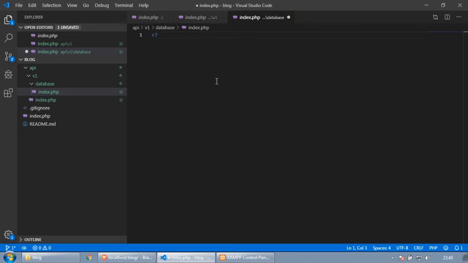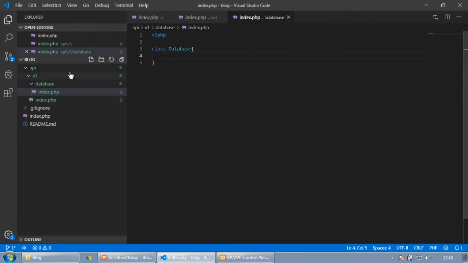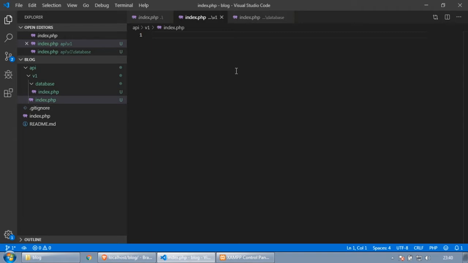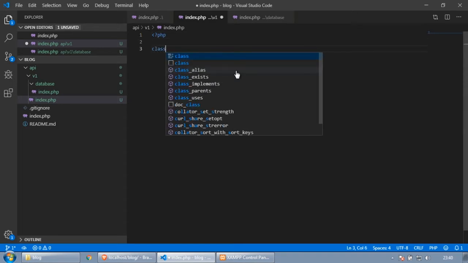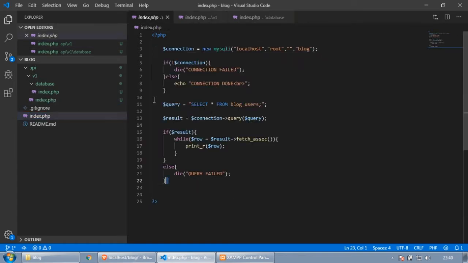First let me start the PHP code. We'll start the class, we'll say class database. I'll just leave it like this for now. I think we need to start with the PHP tag, and then a class named v1. Yeah, I'll just leave it like this for now. I'll just remove this code.